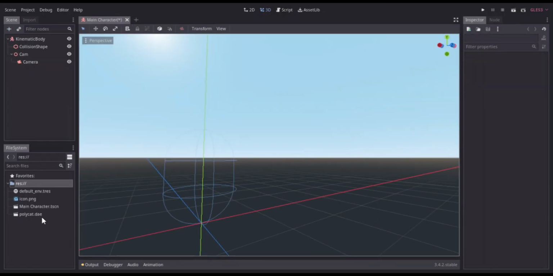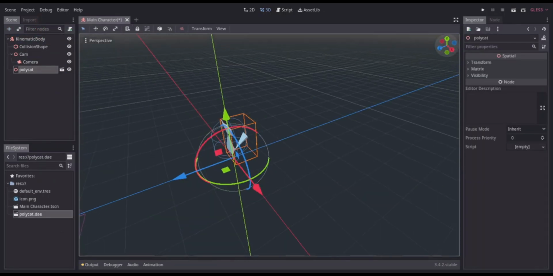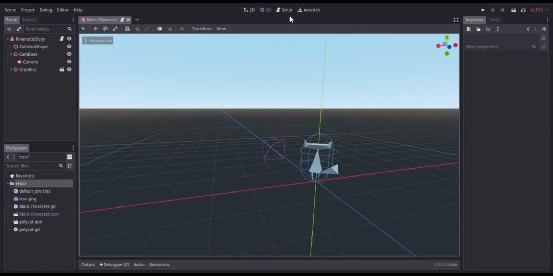Then I went to set up the character with a 3D model I found online. I'll leave that in the description below. Then I went and added a script. I'll leave that in the description below as well.